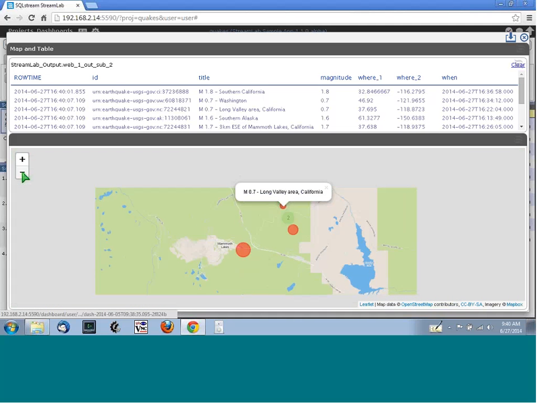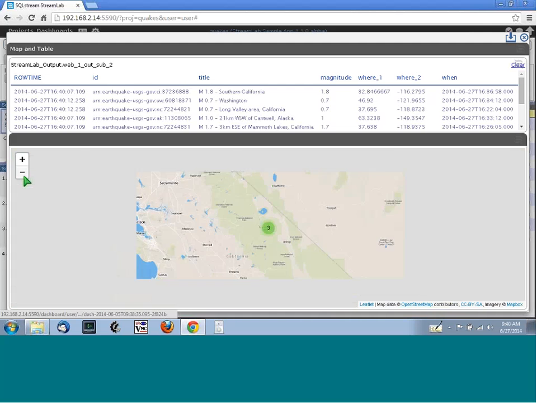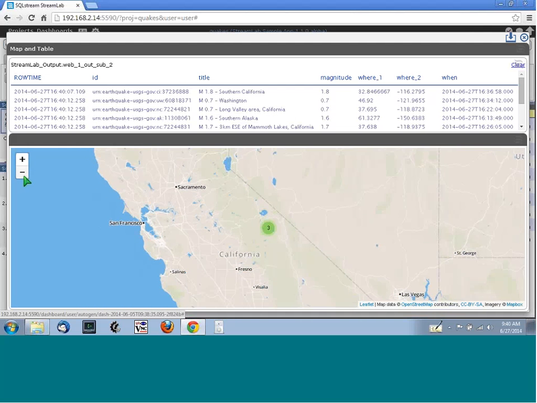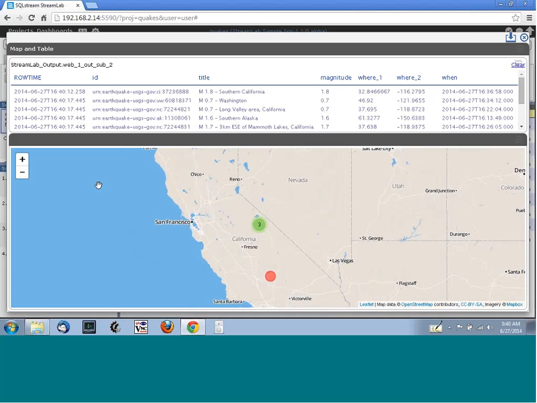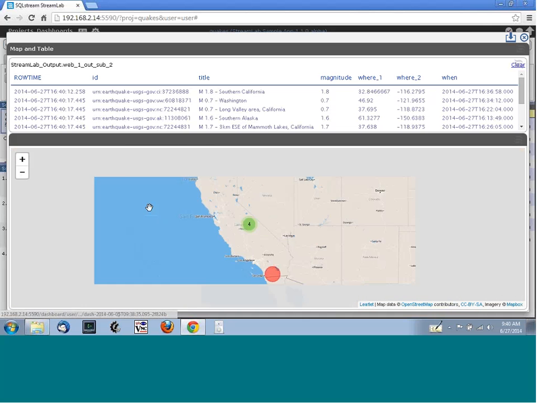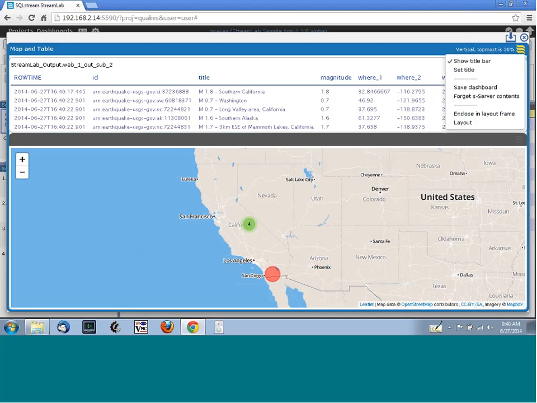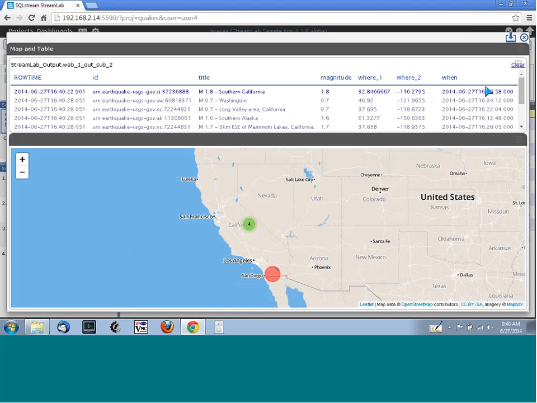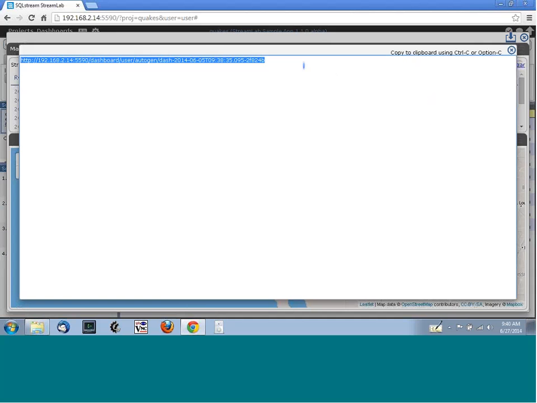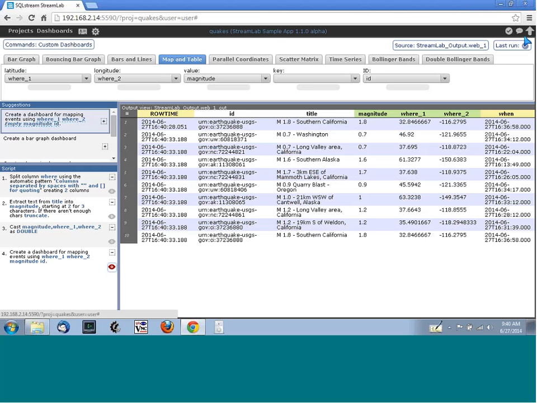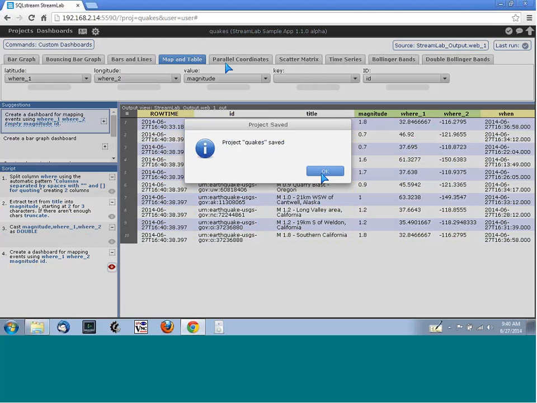But you can see we've gone from unstructured data, well, or at least data we didn't know the structure of right away, to an interactive map in just a few clicks. Now, this is an actual standalone application, so I can save the dashboard, and then I'm going to grab the URL and close it. And then I'll save my Streamlab application.